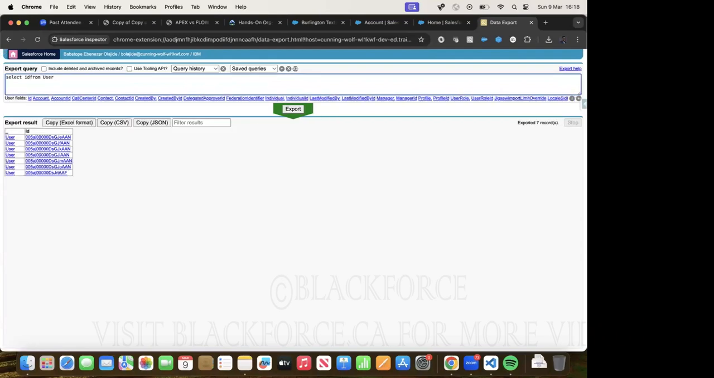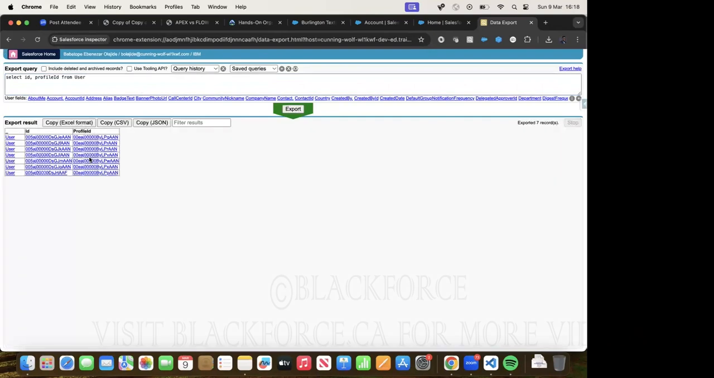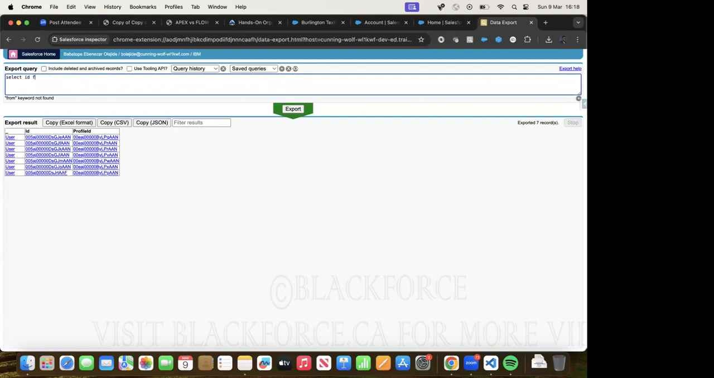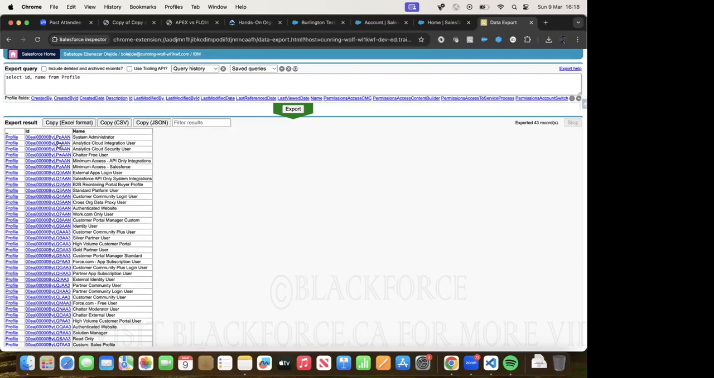Then I can select profile from user. Remember, this is your introduction to SQL. So this is a profile ID, right? If I want to know the name of a profile, why not go to select ID from profile? I have the ID. Select name from profile. I have the name. So this is a system administrator.